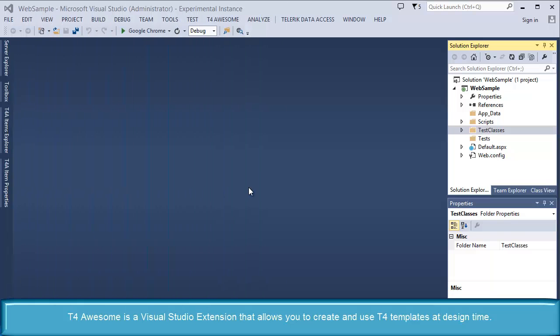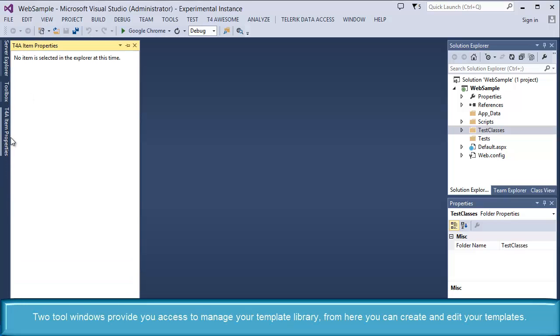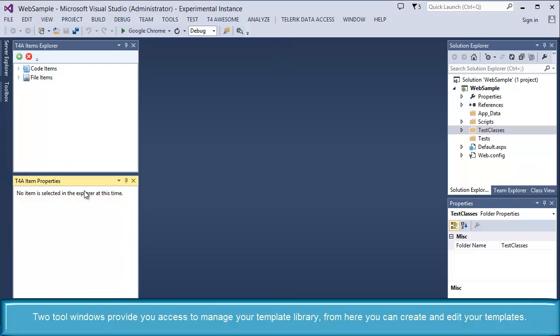T4 Awesome is a Visual Studio extension that allows you to create and use T4 templates at design time. Two tool windows provide you access to manage your template library. From here you can create and edit your templates.